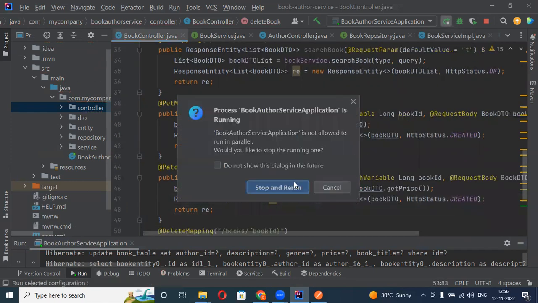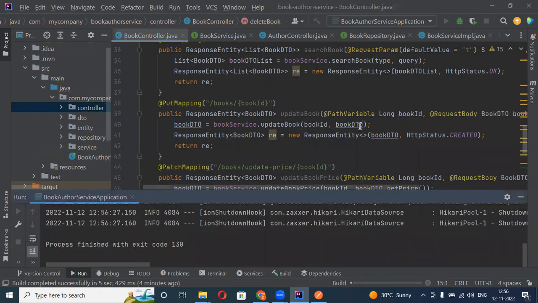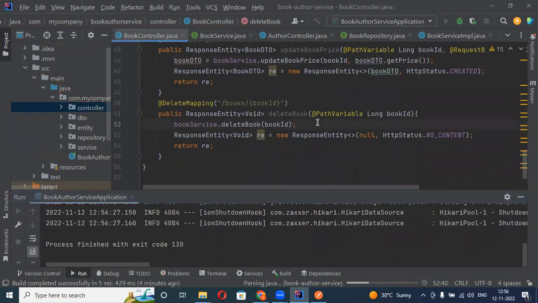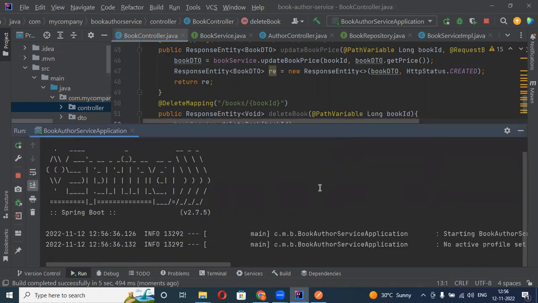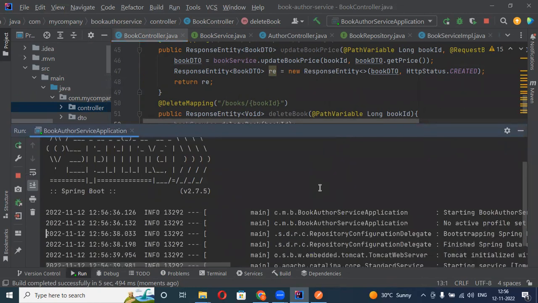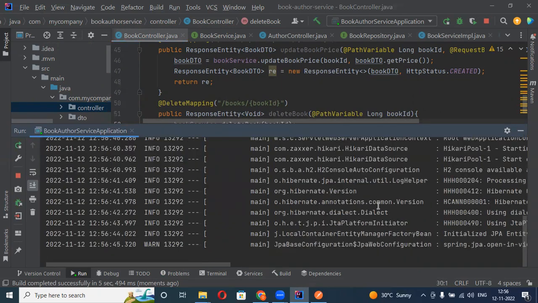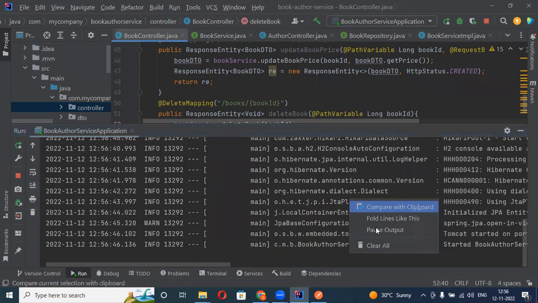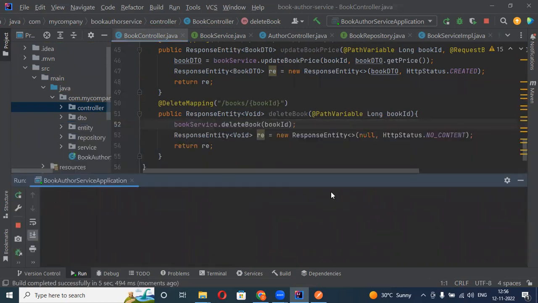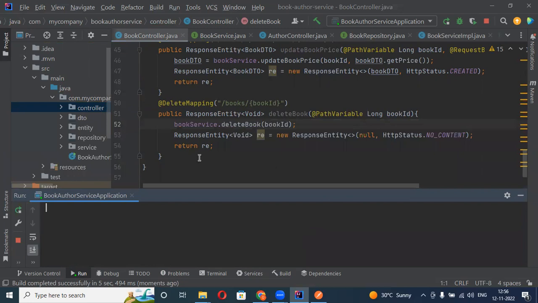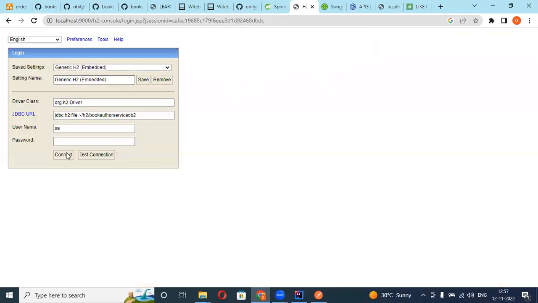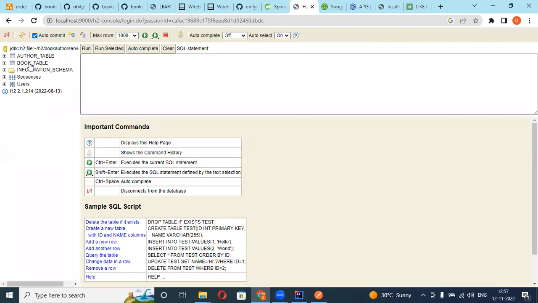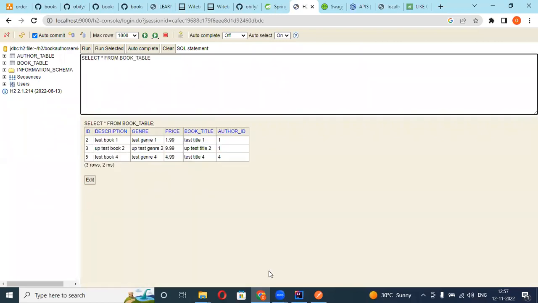So let's run the application again and see if our application is deleting our book successfully. So starting up. So done. Now let's say we want to delete the book with ID 3. So let's refresh, connect. It's there. So now go to Postman.